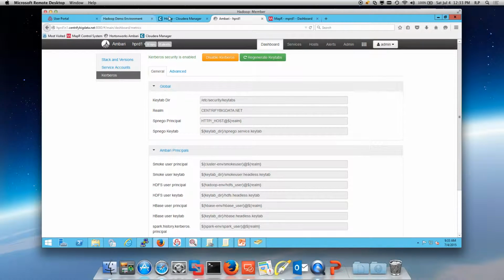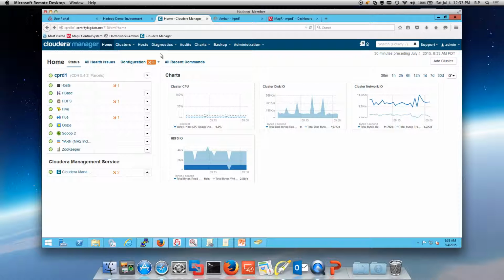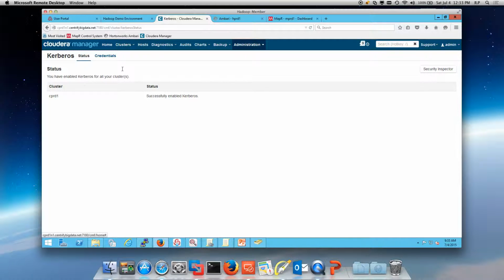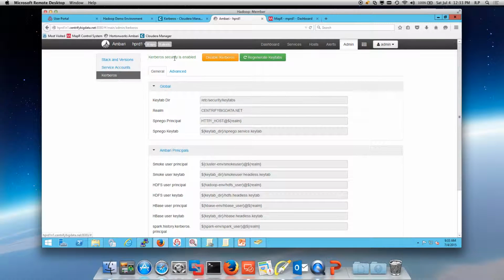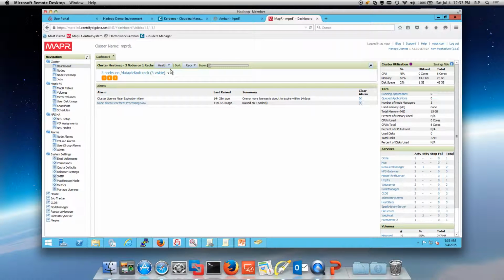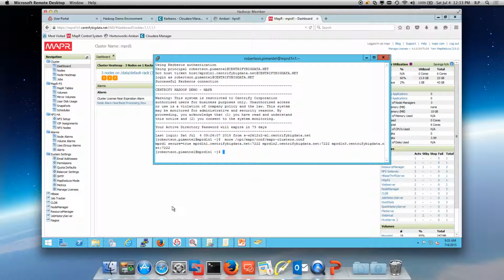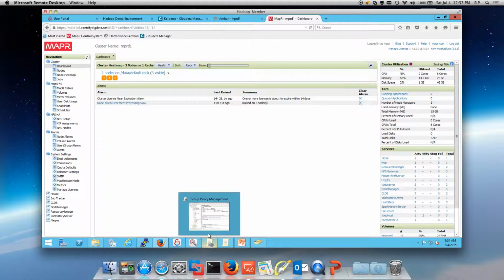If I show you here, I have Cloudera Manager with a cluster called CPRD1, and this cluster has already been secured. If I look at Kerberos here, you see that it's been enabled for Kerberos. Same thing for this Hortonworks cluster. If I look at Kerberos, Kerberos has been enabled, right? And I have a MapR cluster as well, but I have to look at the command line to show you that it's secure.